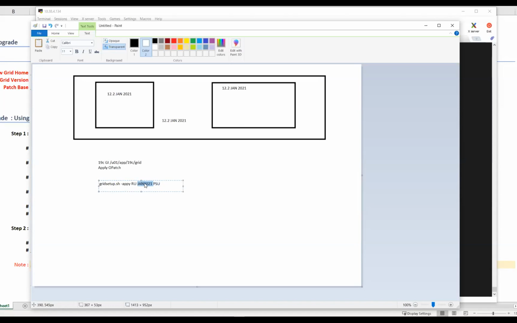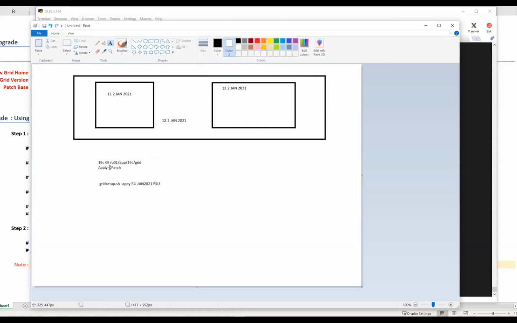This 12C is already at Jan 2021. I applied it manually on both nodes. So I'm doing this only on Node 1. The 19C binaries I already unzipped here, and I'm going to apply the latest OPatch on the 19C GI home. On top of that, while running grid setup.sh, I'm going to use apply RU Jan 2021 PSU, that is a 19C PSU. It will apply the PSU on this 19C Oracle home on Node 1 first, and after applying the 19C PSU on Node 1, it will copy it to Node 2. So that's what I'm going to do here.